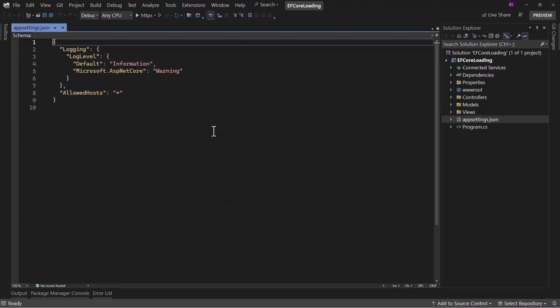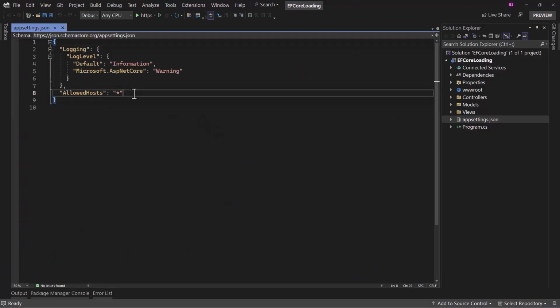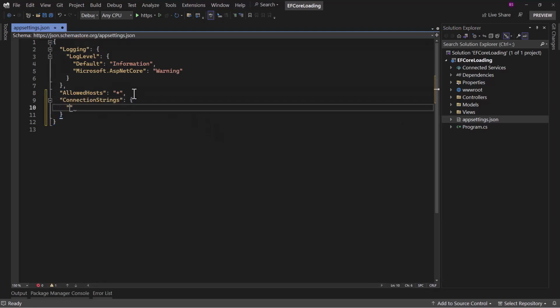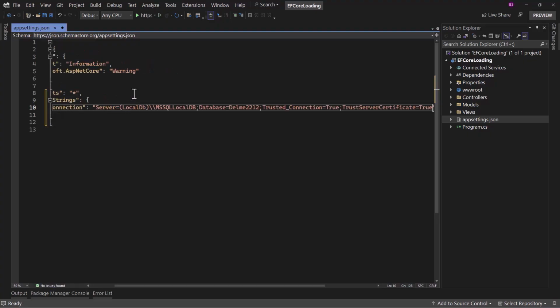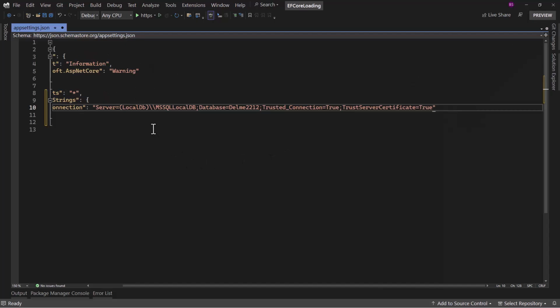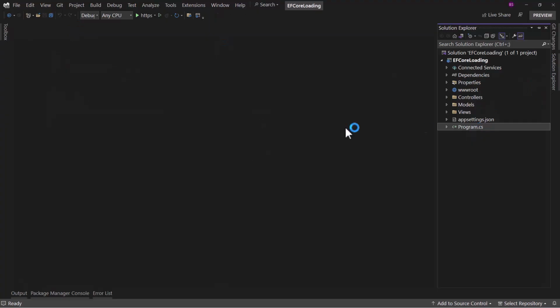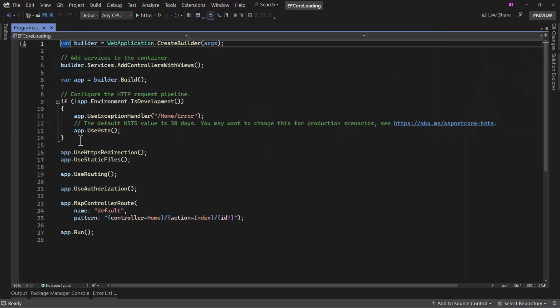Next, we need to configure the application settings, and I will add connection string right here. We have a block there. Let me give it a name of default connection, and I will paste my connection string. If you have a different server here, make sure to configure that. I have a random database name here. Let me call that EF Core Loading. That looks good.